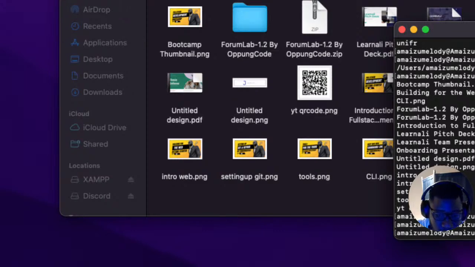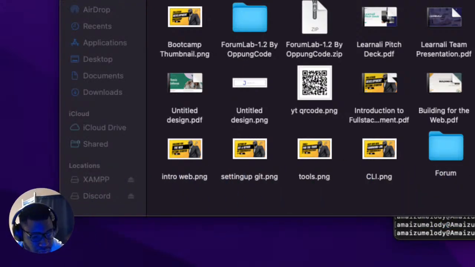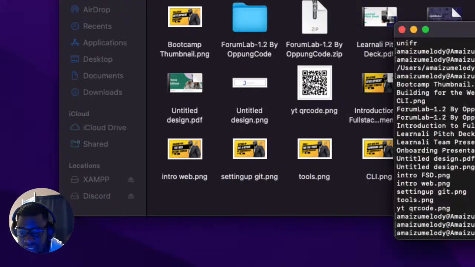It's doing nothing. Why? Because there's no forum lab 1.4. You understand? So let's assume that there's another file called forum. Right? Let me rename this one to just forum. So let me name this just forum and let's see what happens.